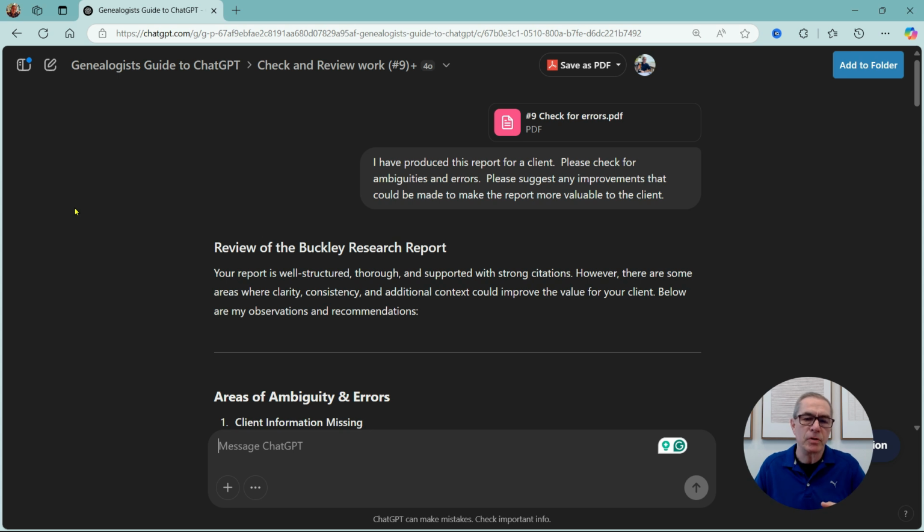So let's go back to ChatGPT. I produced this report for a client. So again, it's my own work. Please check for ambiguities and errors. Please suggest any improvements that could be made to make this report even more valuable to the client. So again, it's my own work, but it's like giving this to an editor and saying, how can we look at this in a better way? Is there anything I need to look at?